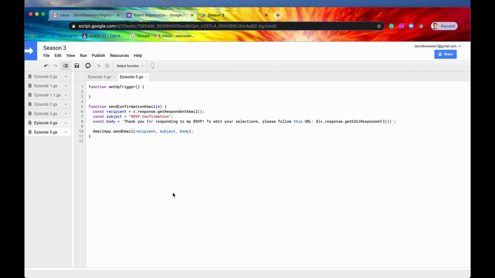Let's say you want to send a confirmation email after a user has submitted a form. So what we're going to use is GmailApp.sendEmail, and then we're going to pass in those three parameters. Our recipient is going to be the respondent's email. So this is how we're going to access that. We are going to get the event parameter, which again is going to be sent to us once the trigger fires. And then we're going to get the .response property, and this will return a form response object. So from that we can get all the methods. One of those is getRespondentEmail.